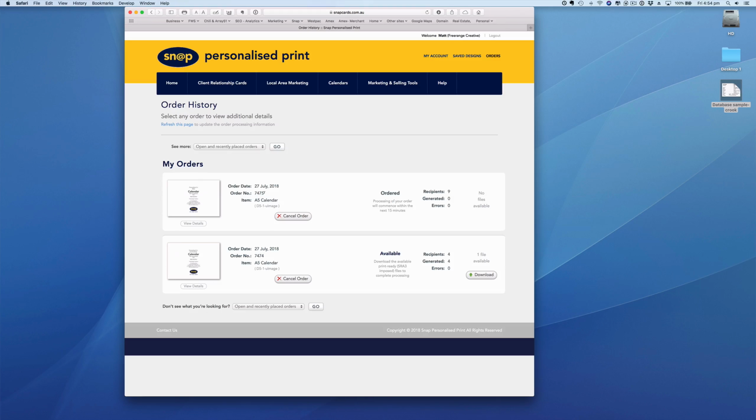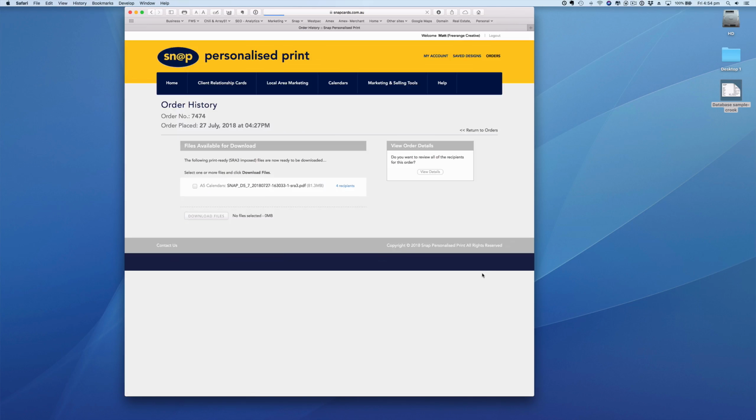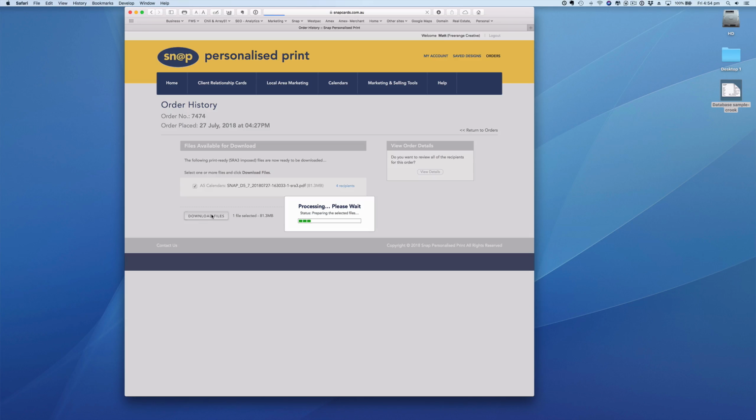The order will appear on top here, and I've done another one previously to show you what it's like. In here, it says ordered. It'll take 15 to 20 minutes to process. It will tell you when they're done. Here's one I did earlier. It's available. There were 4 generated, and when it does become available, you can download it, and it will download into your browser. So you can download the files like so.